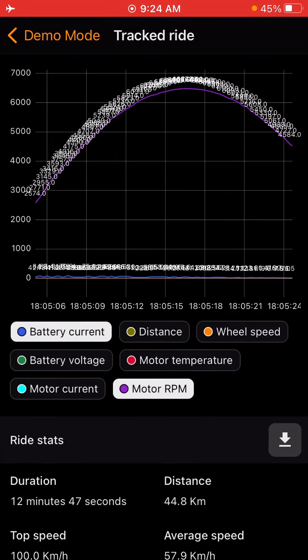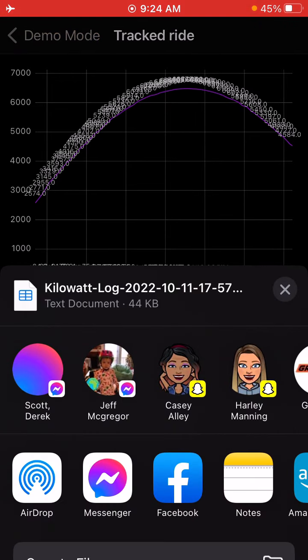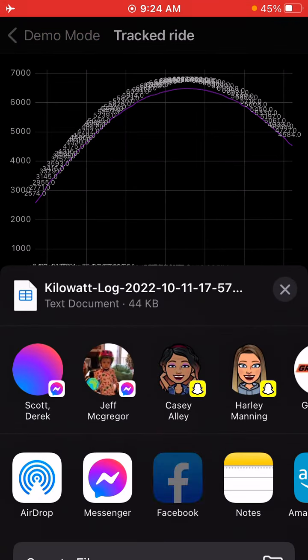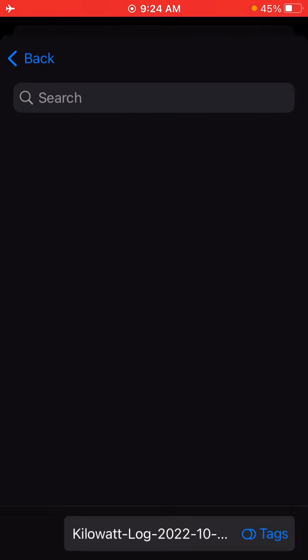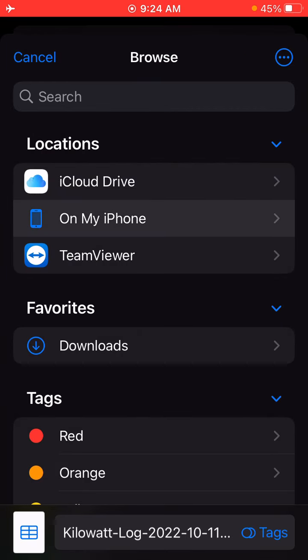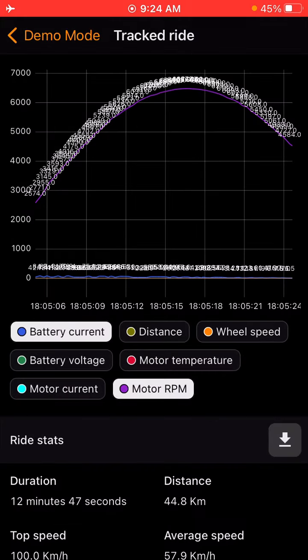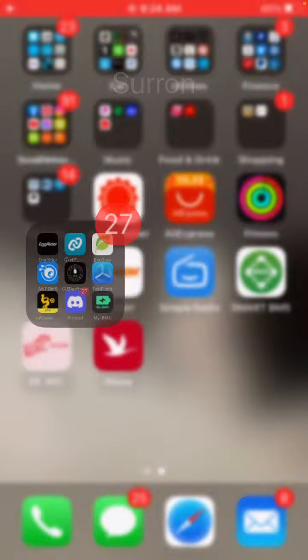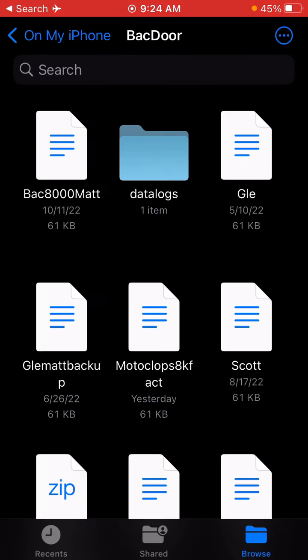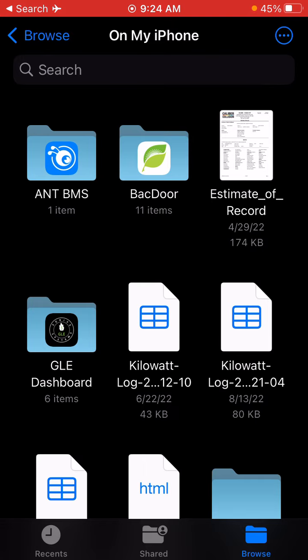Now, you can also export this. So if you hit export, you can then share it with whoever, your friends. You can email it. Let's see here, save to files, Kilowatt app, iPhone. Let's just save that here. Now, once you guys do save that on the iPhone, it's under files. So you're just gonna go to files, and let's see right here, Kilowatt.